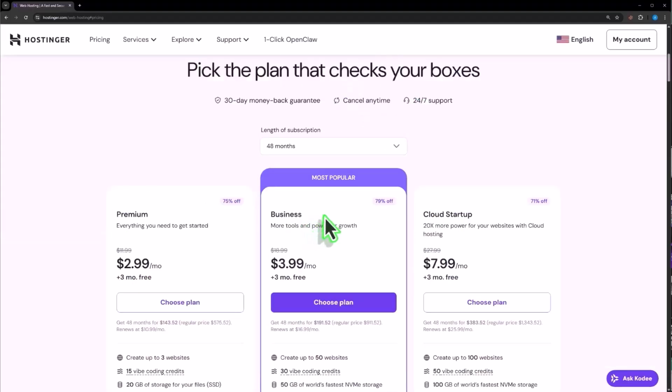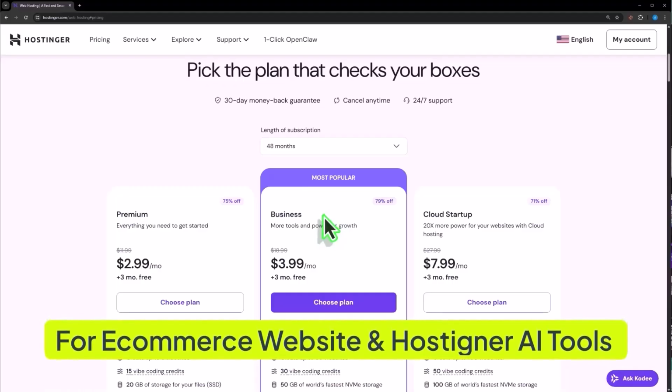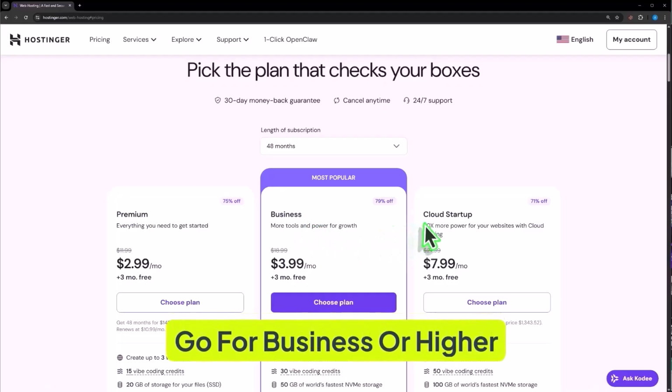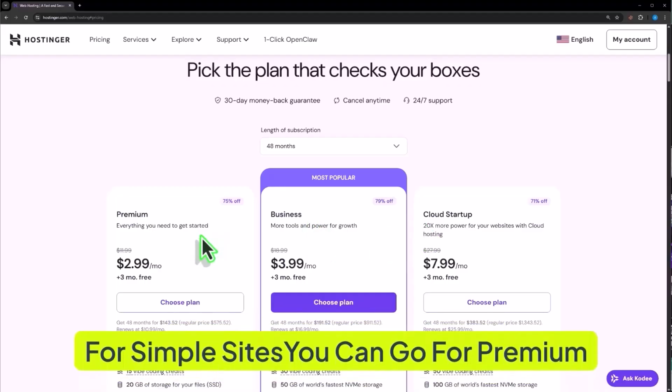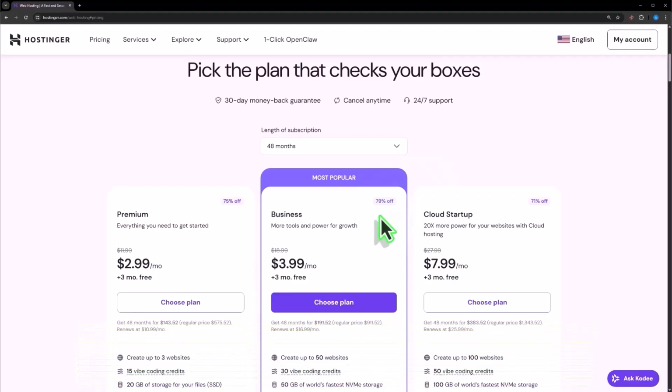Now here we have three different pricing options. If you want to create an e-commerce website or you want to use the Hostinger AI tools, then you will have to go for the business or the higher plan. But if you want to create a simple website, then you can go with the premium plan. For this tutorial, I will go with the business plan.